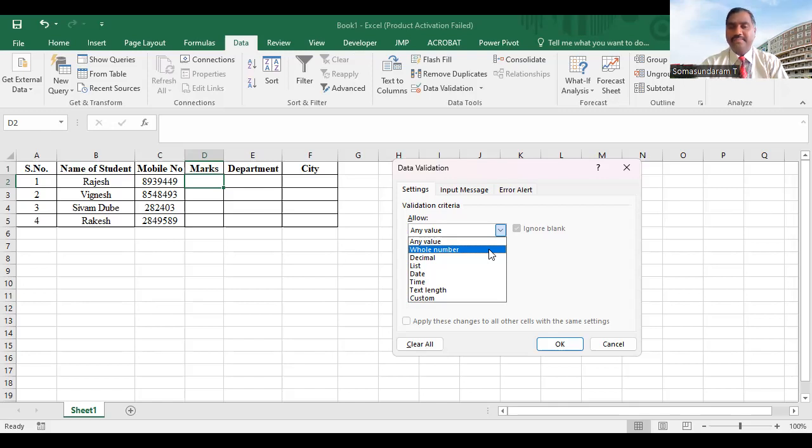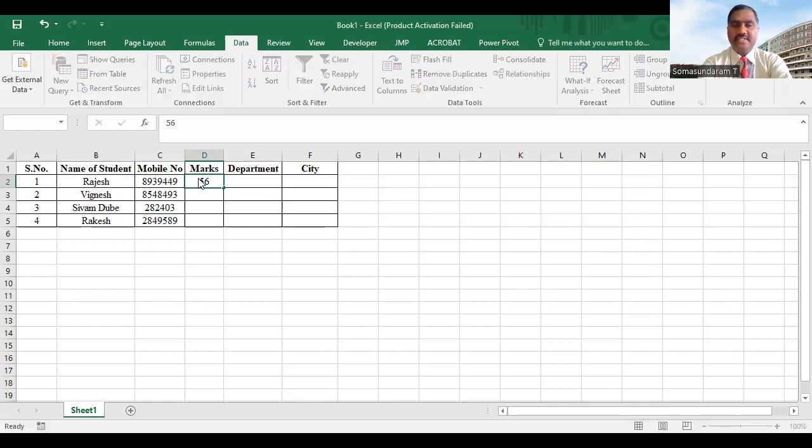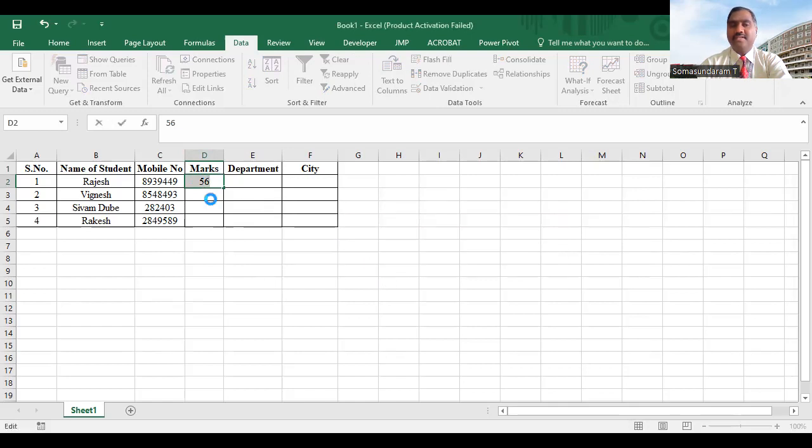So choose Whole number, and it asks whole number between what? I want to give a minimum of 70 and a maximum of 75. So here you can validate this. When you enter 56, you see this value does not match the data validation, because I have restricted this column. I have to enter either 70, 74 or 75. If you even enter 76, it will not be accepted.